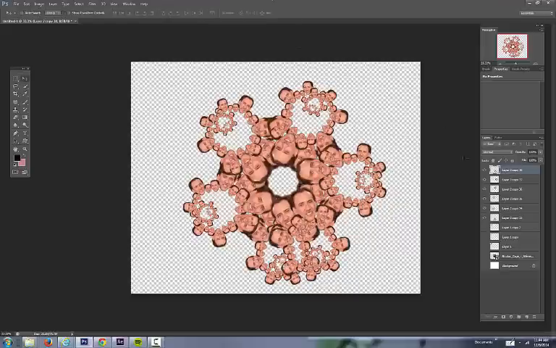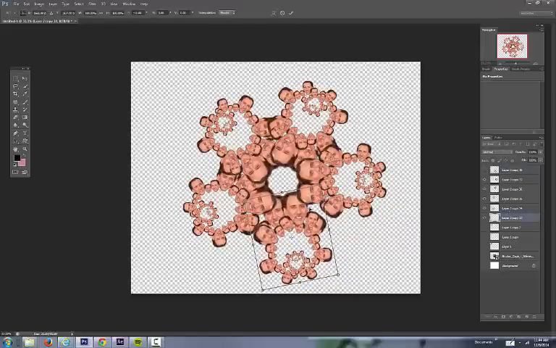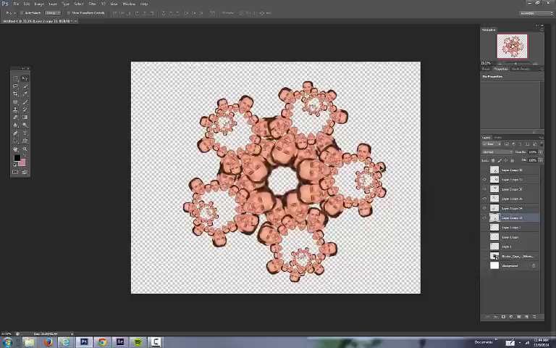Maybe I don't even need that one. There you go. And there you have it. It's a Nicolas Cage flower fractal.